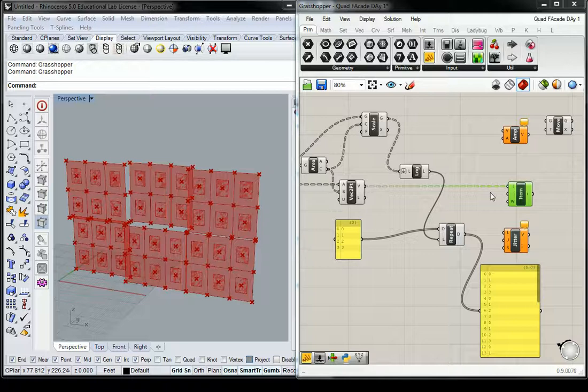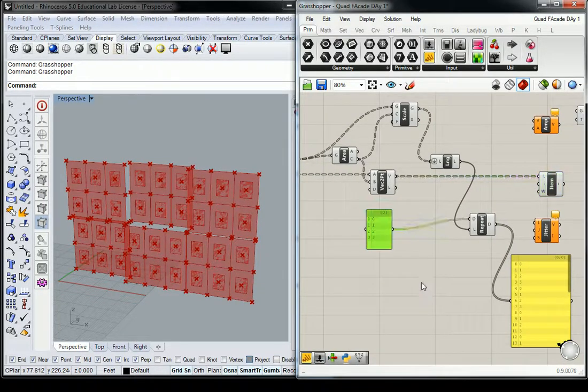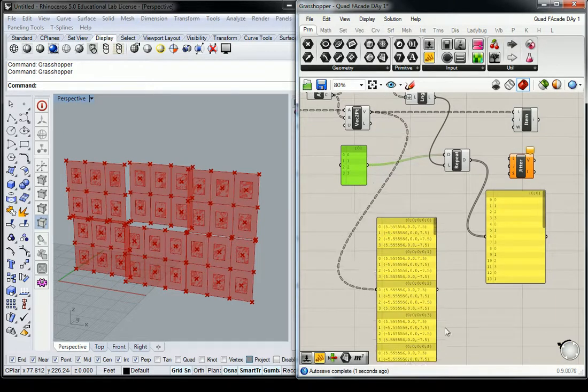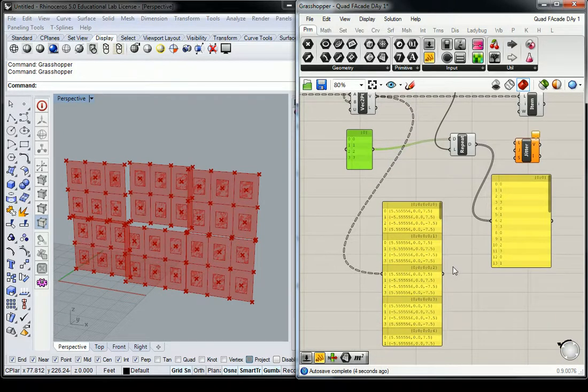So just to reiterate, the important part of this list here is our mask. This is our mask for selecting a particular vector, because what we have is a list of vectors. We have four vectors for every panel.